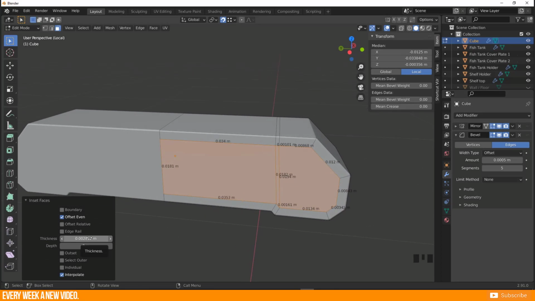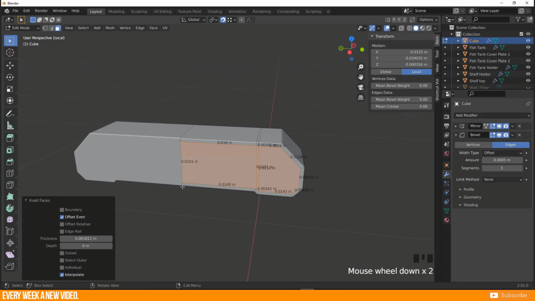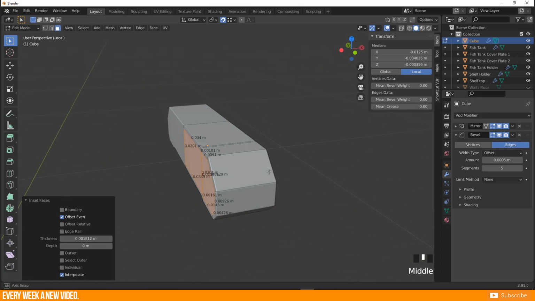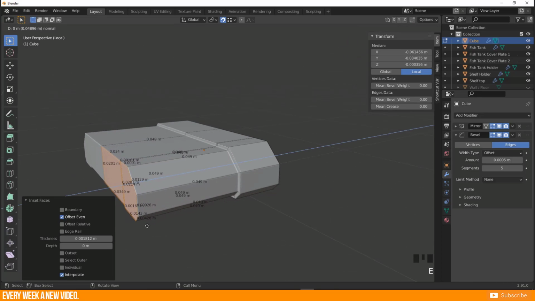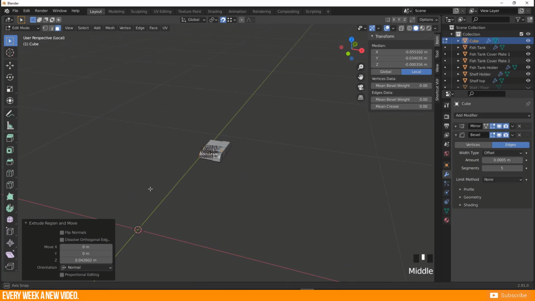Okay, and there you are still able to adjust this value here. For example, it should be just like this, probably. Looks good. And now this can be extruded in any direction, and this actually looks very good, I guess.